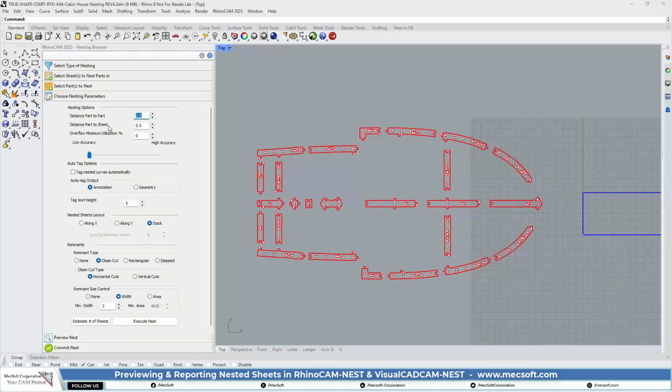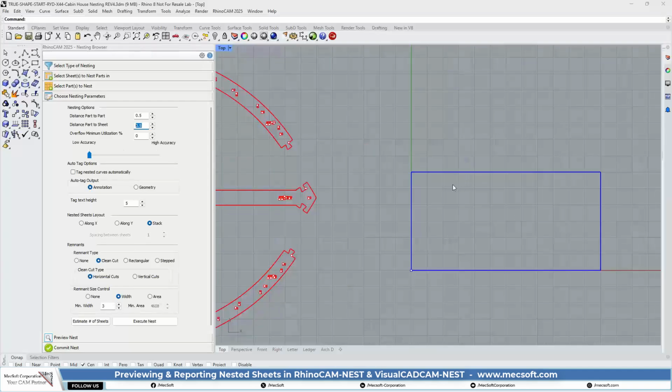Okay, and then also the distance from any part to the outer perimeter of the sheet. So we set that to ½ inch as well. We will never have a part that's actually lying on the edge of the sheet, so it will always be a clean cut. Okay.